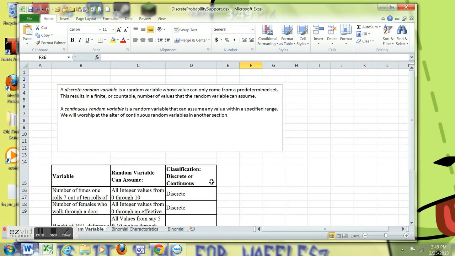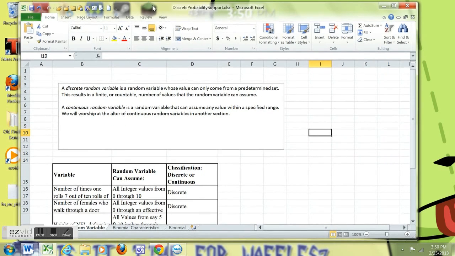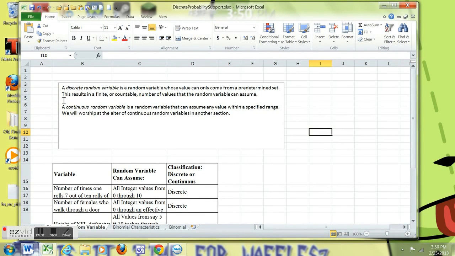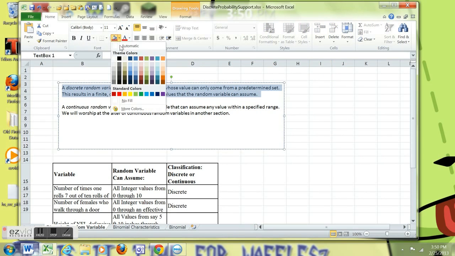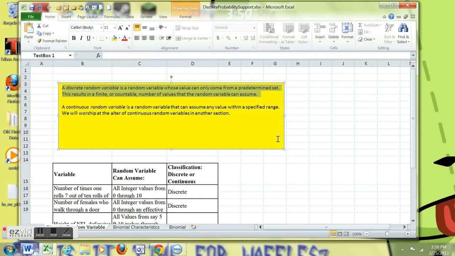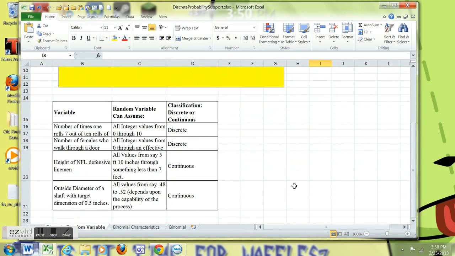This is a little training to help you with binomial probability in Excel. First of all, binomial random variables are discrete random variables, and the outcome of the variable can only come from a predetermined finite set. So it's countable, something like 0, 1, 2, 3, 4, 5, all the way up to n.